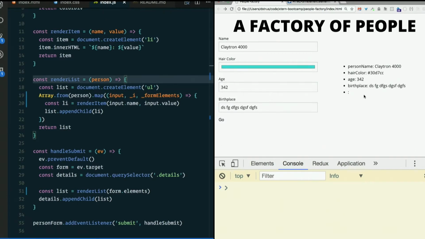So the button has neither a name nor a value. So we could put a check in there. We could check for the absence of those things. So do we check for the absence of a name or the absence of a value? Check for the absence of a value. So here's the question. What if they leave age blank? Do we want it to say age: nothing, or do we want to leave that line out?